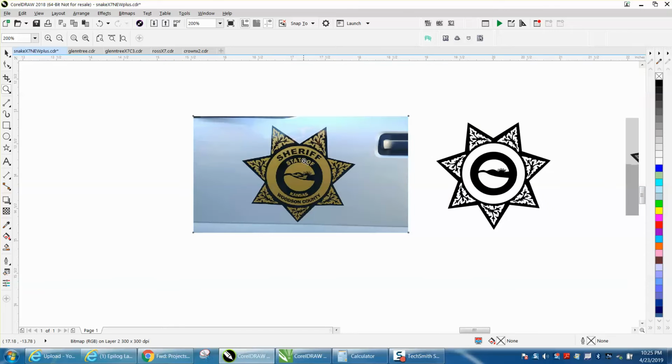Now I don't have the names in and the text, and you'd have to do a little text on a path and fill that in. But this ended up being a really easy logo, so I thought I'd just do it.